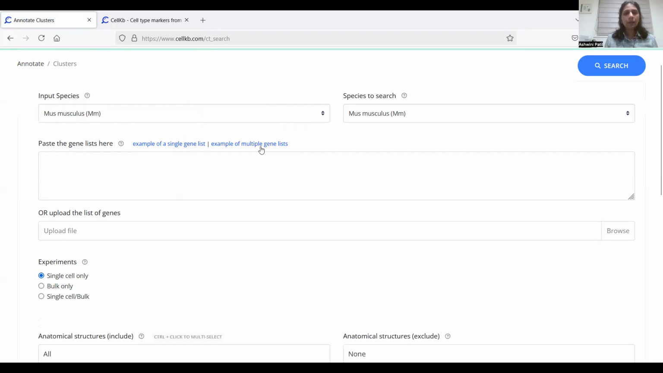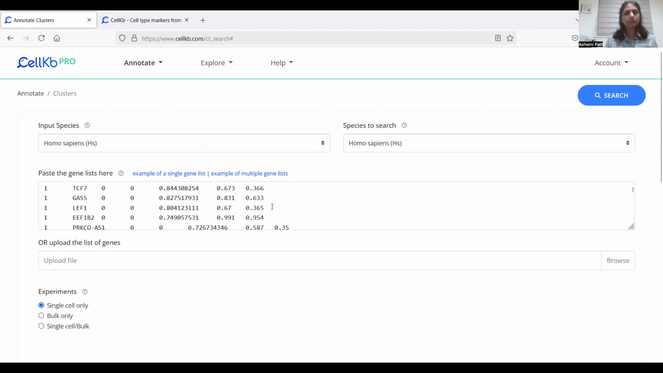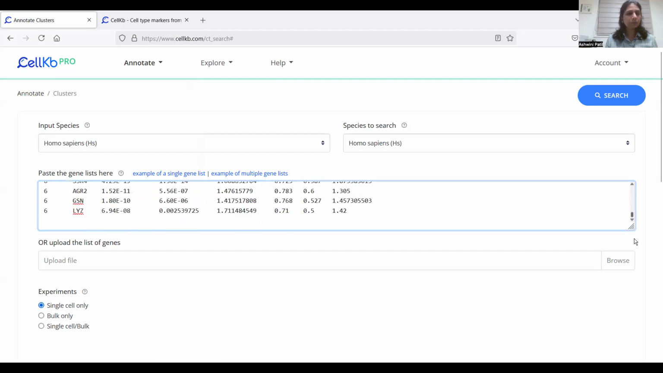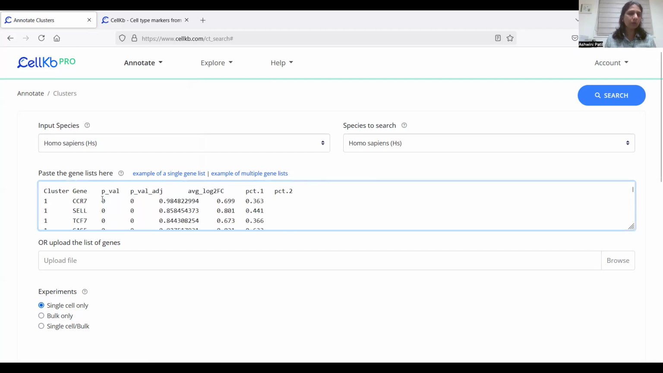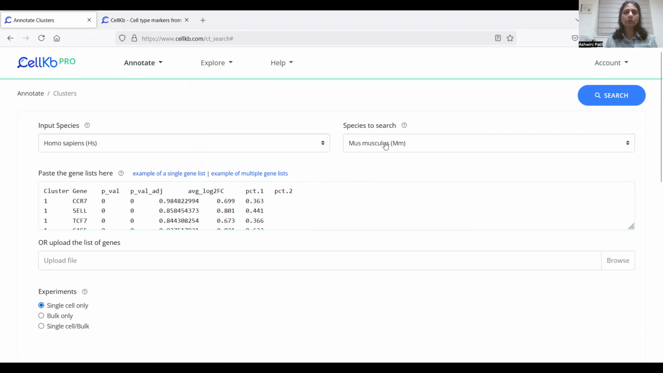And in this, you can take the output of Seurat. So this is output from the Seurat pipeline of cluster-specific genes. And here I have 6 clusters which I want to annotate. If you give the cluster ID, it will automatically annotate all the clusters. Over here, you can annotate across species. So you can pick human versus mouse, for example, if you don't have enough data for your species.